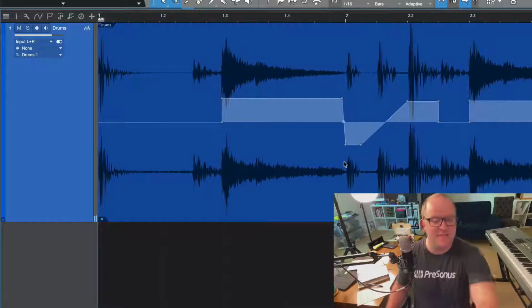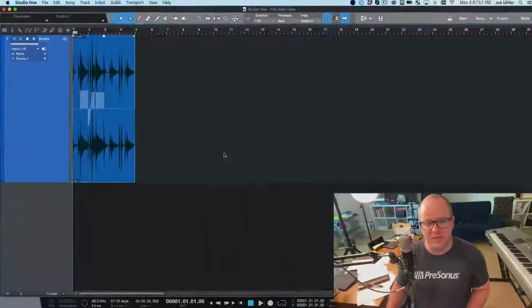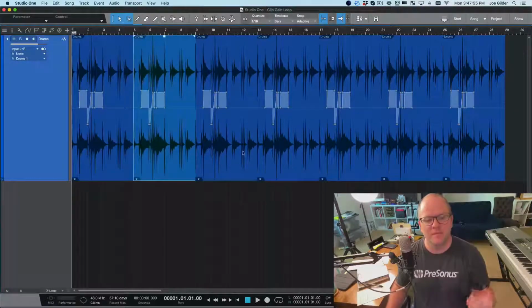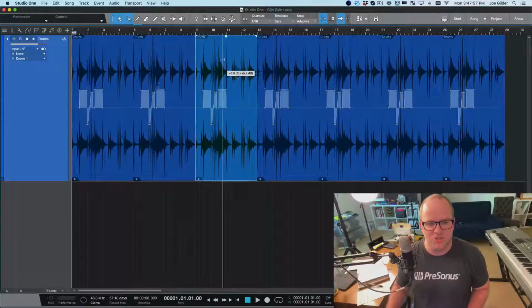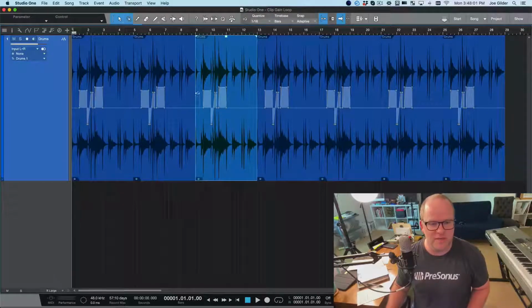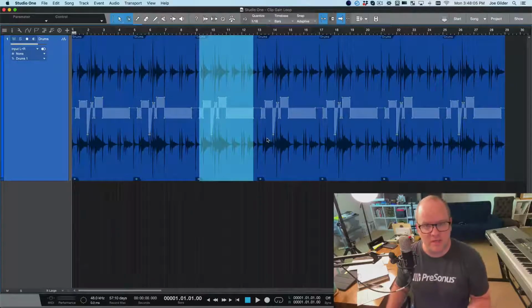And what's great, since this is happening on the clip level, look what happens when I duplicate this region out. Boom. Those same things are happening, repeated across every loop. So we can just adjust one loop and the rest will follow. Let's say the whole loop is just too loud. We can select the whole thing and just bring that sucker down, and it turns down all of them.